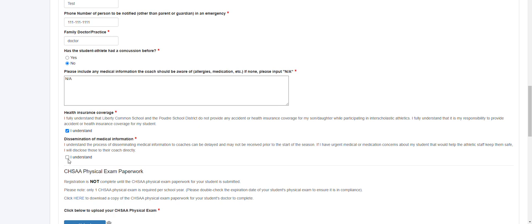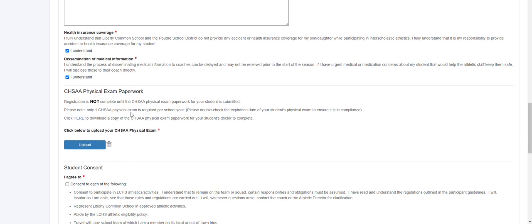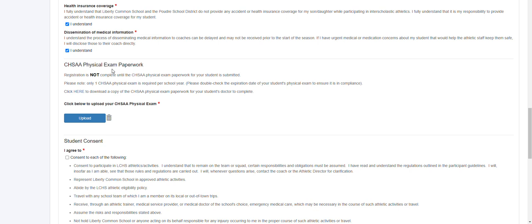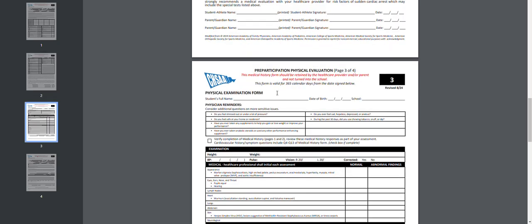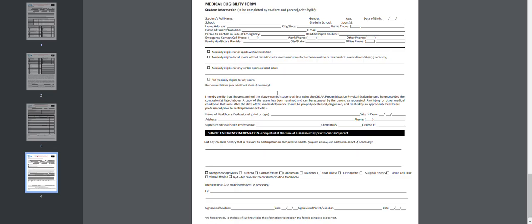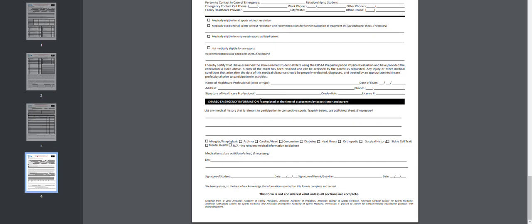Information on health insurance, medical information, and then this CHASA physical exam paperwork. This is something that is a little bit different this year. There's a link here. Click here to download a copy of the form. This is the form that CHASA is requiring that we collect for each one of our student athletes. This is the form that you will need to take in when your student has a physical to have signed off by your doctor. It is different than the one that we have used previously.